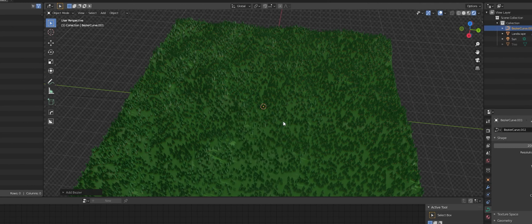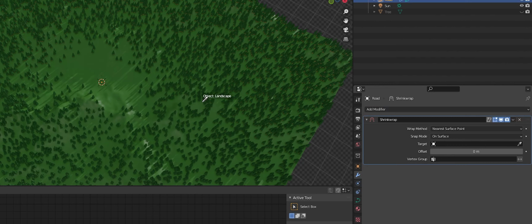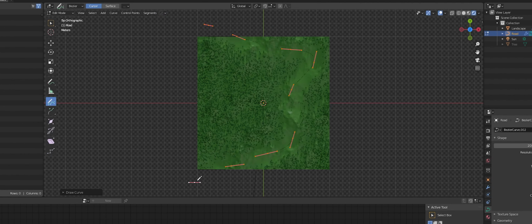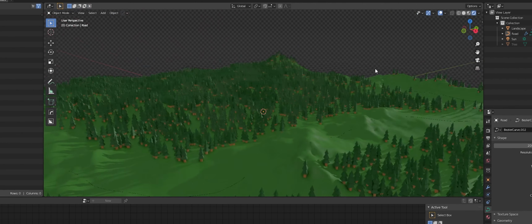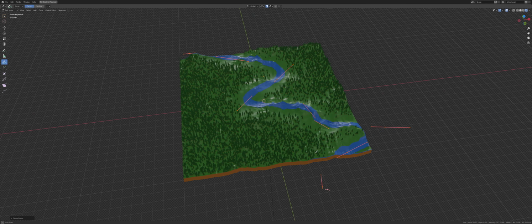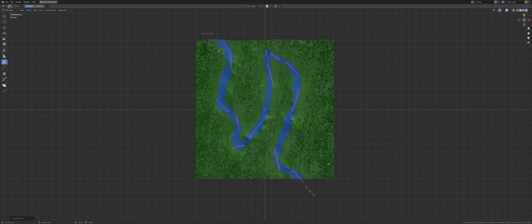I just add in a Bezier curve and set the target. Then add in the shrink wrap modifier. Now, just using the draw tool, trees are going to be removed wherever the curve is placed. Using a plane with a curve deform and shrink wrap modifier, I can easily draw a low poly river on top. You can get really creative here.